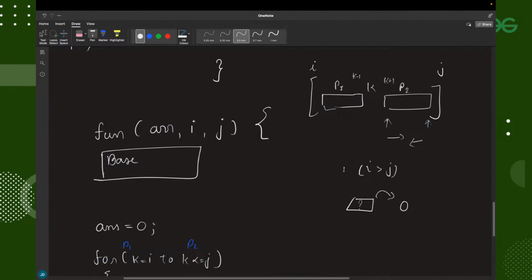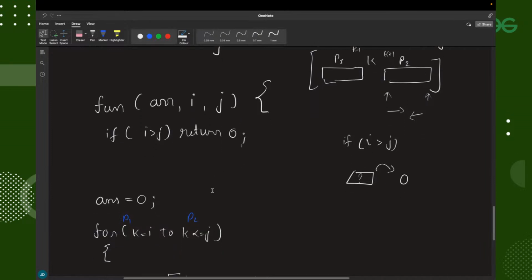This is one of the base conditions. When i and j cross their path, the output of that subarray is nothing because the subarray is empty, so you'll be returning 0 in that case. That is one thing I need to add in my base condition. When i is greater than j, return 0, as nothing is there inside your subarray.